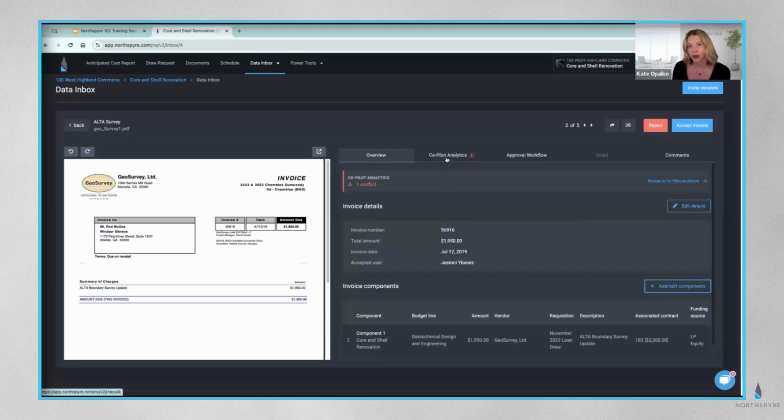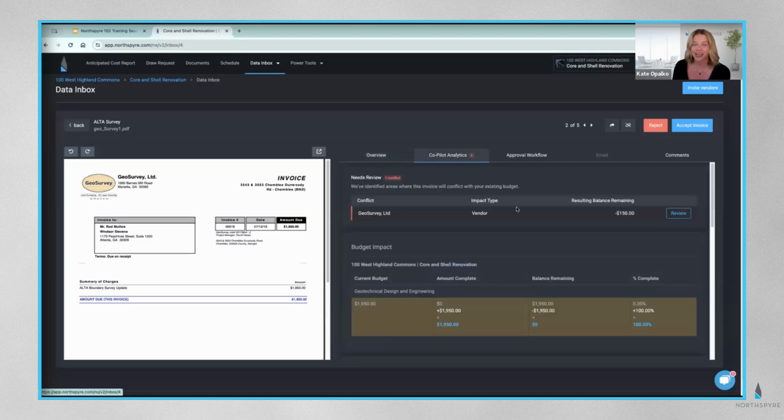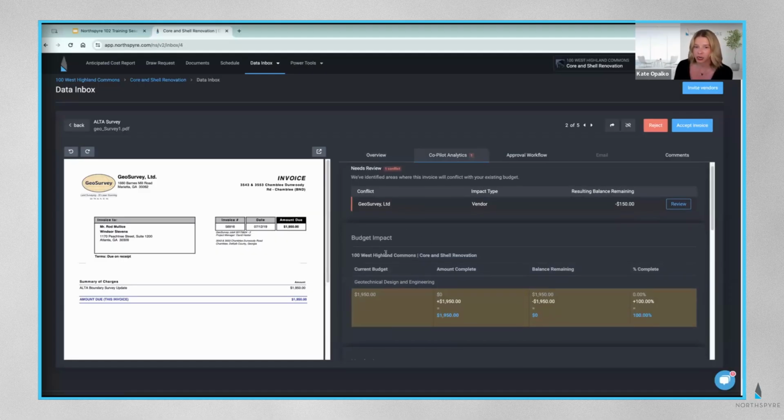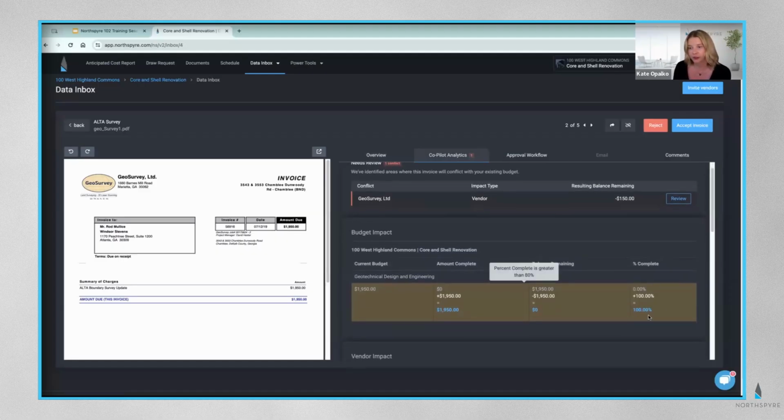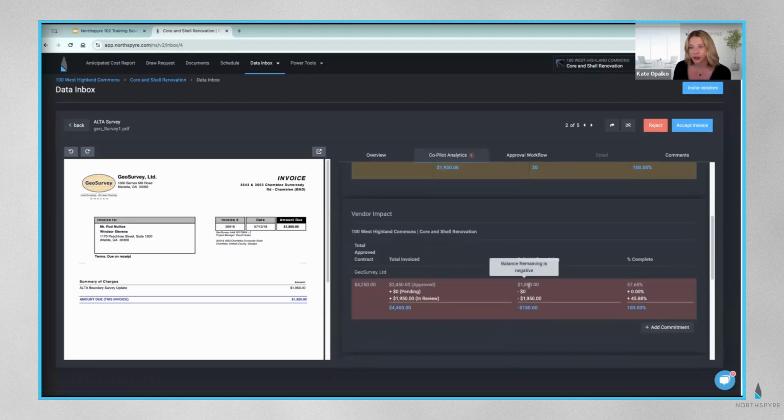We also offer something called Copilot Analytics, which allows you to keep track of your budget and your contract to date. So you'll notice here that it does give you a warning if something needs to be adjusted. Looks like for us, the budget impact looks good. We're actually going to fulfill this budget line 100% by approving this invoice. But our vendor impact is going to show that we're going to be actually over the budgeted, or I should say the contracted amount, giving us the option to add a commitment to add more value to our project.